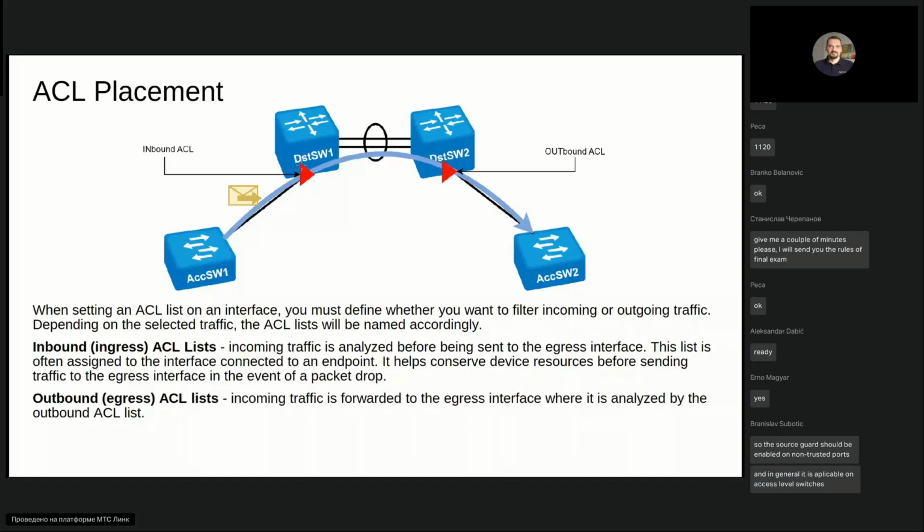For example, here, the packet may be filtered on the ingress of the switch DSTSW1, destination switch 1, and this will be the inbound ACL. Or on the egress of the destination switch 2, and this will be the outbound ACL. When you create ACLs, on where you place them, you should remember the direction of the ACL.